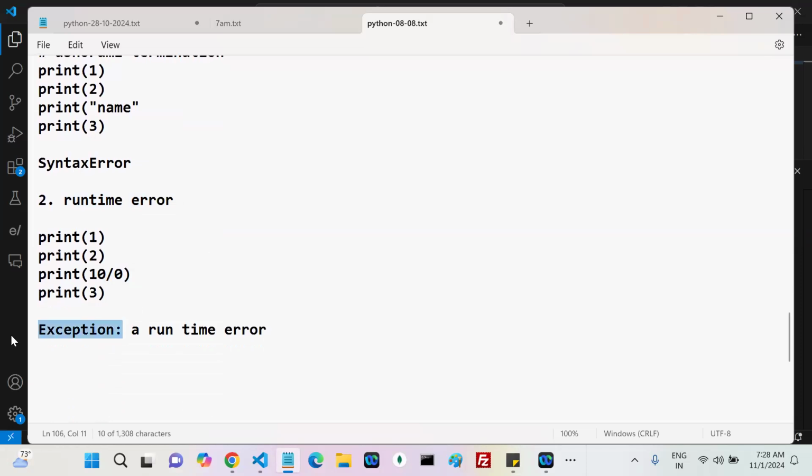Now you can define an exception. What is an exception? It's simply, I can say, a runtime error. While executing the program, if you get any error, that error I can say is a runtime error. That runtime error, terminology wise, from now onwards I can call an exception. So simply, what is an exception? My exception is a runtime error. That's it. Got my point?